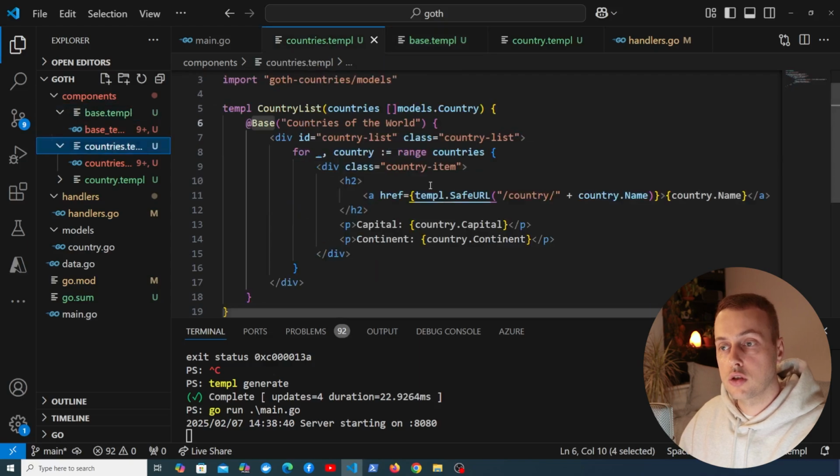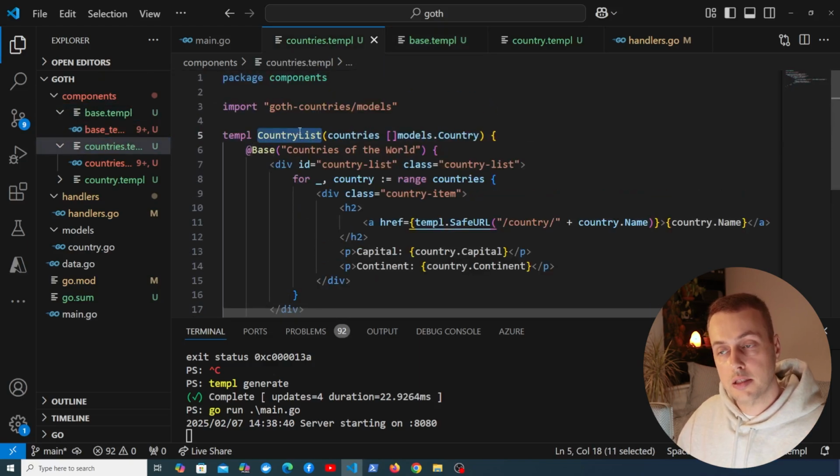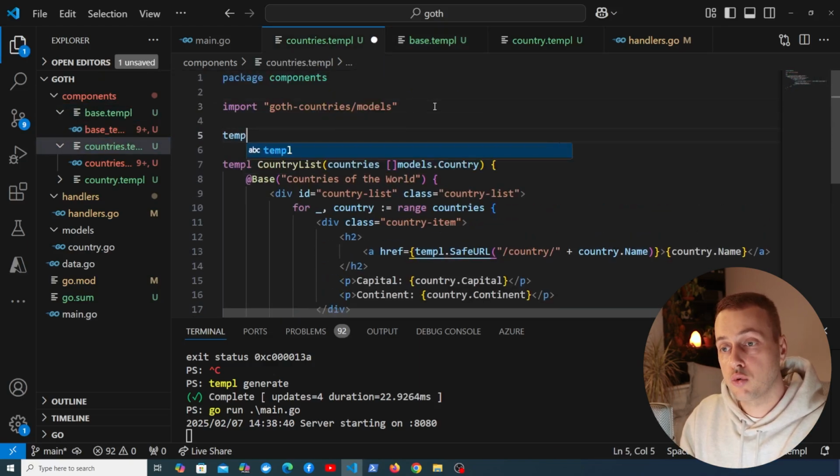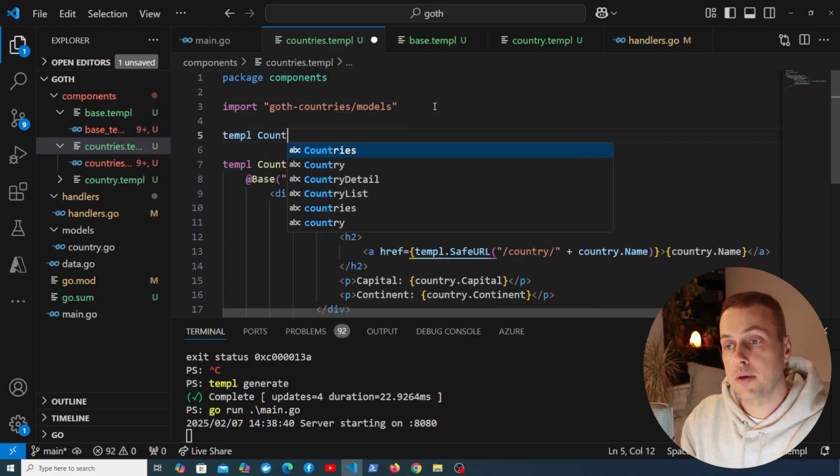So we're now going to go to countries.templ, where we have the country list. But what I want to do here is create a new Templ component, and we're going to change the structure of this page a little bit.